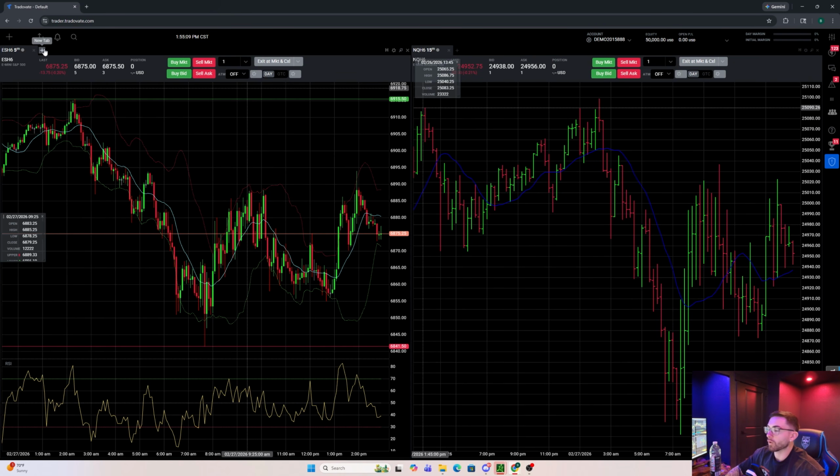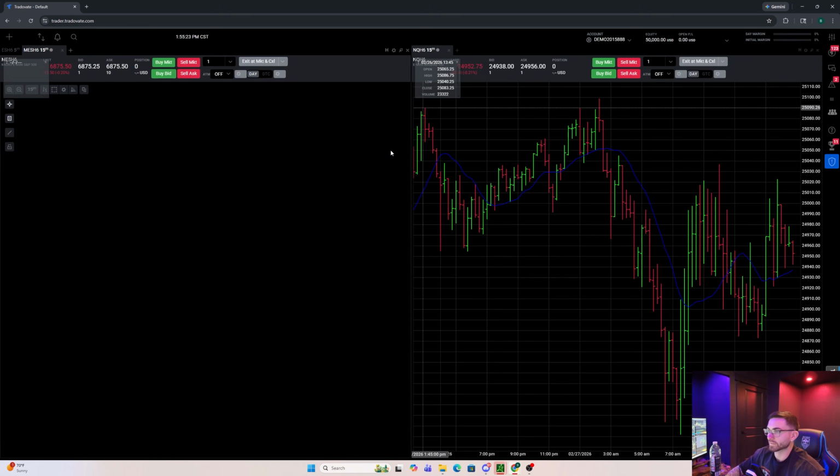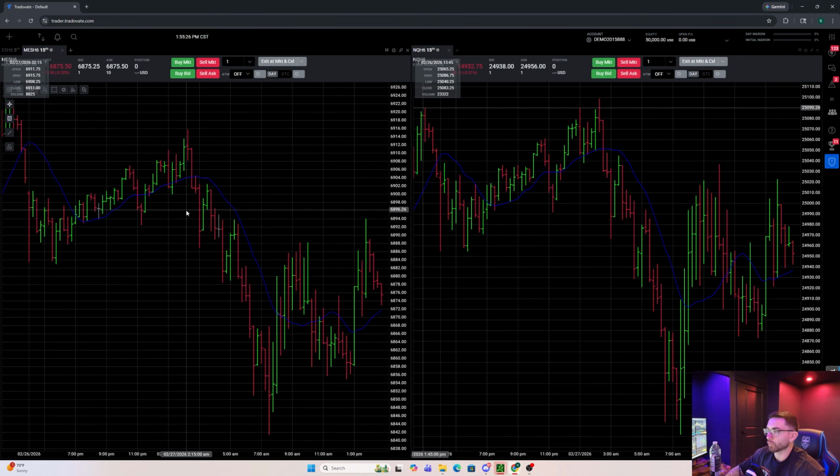Now, like I said, I also trade the micros. So on the left chart, because this is the S&P future, we're going to hit new tab. So this plus button right here. And then we are going to find MES. And then again, whatever the expiration is currently, which is MES H6. We're going to select that. And now we have the micros pulled up as well.